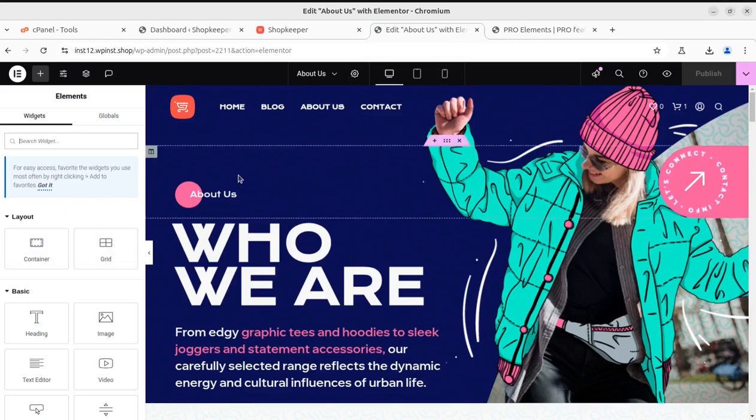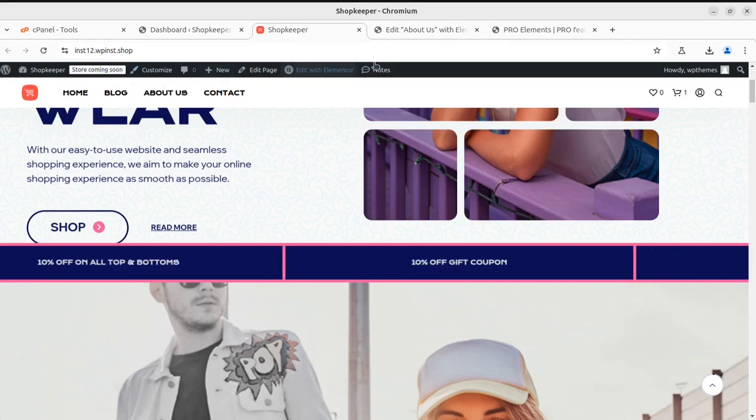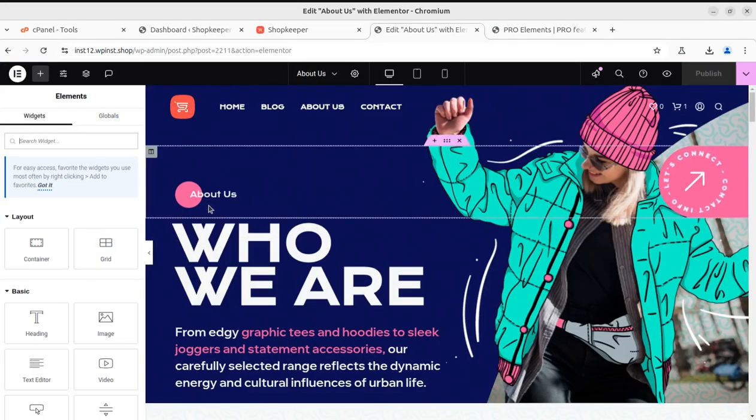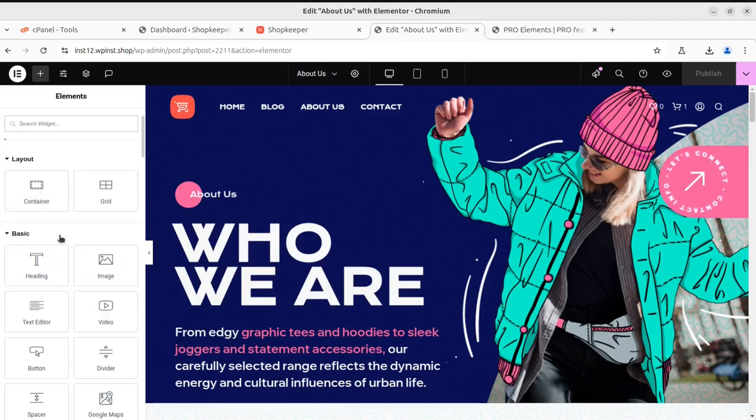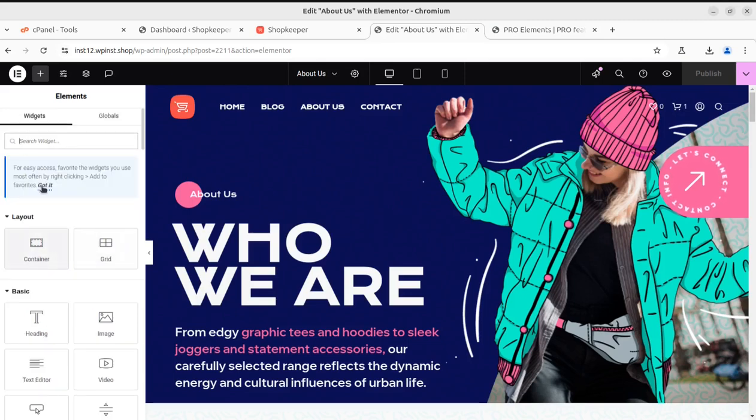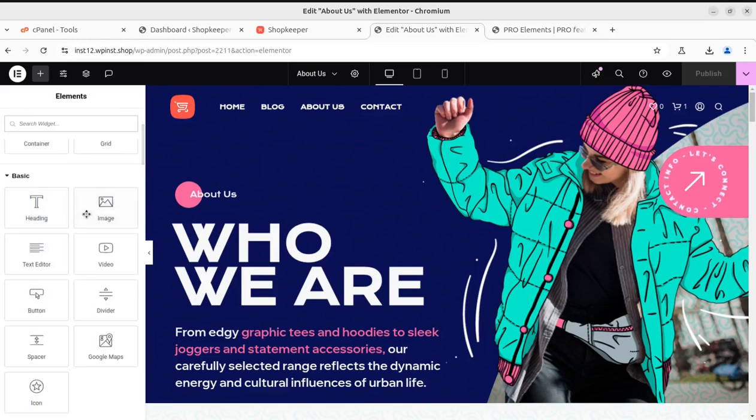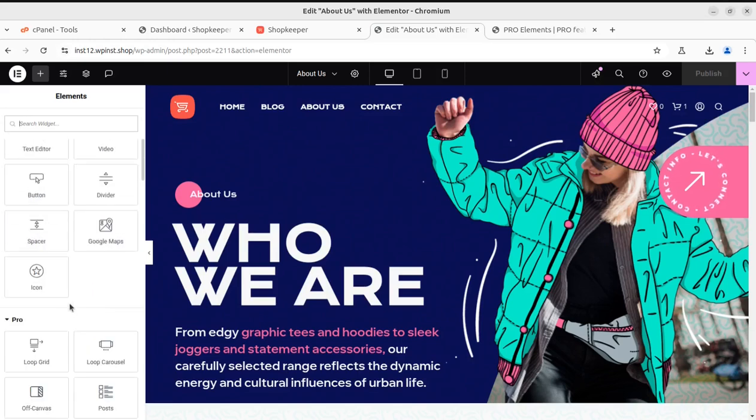This is the About Us page of the same website and I'm here at the Elementor editor. So I can see there are features that are available for free, like widgets are here and we can add things like heading, text editor and all.